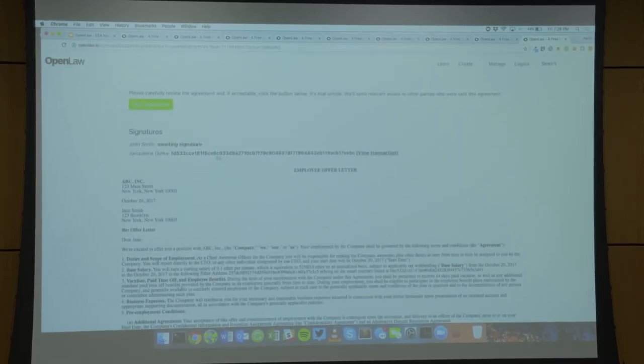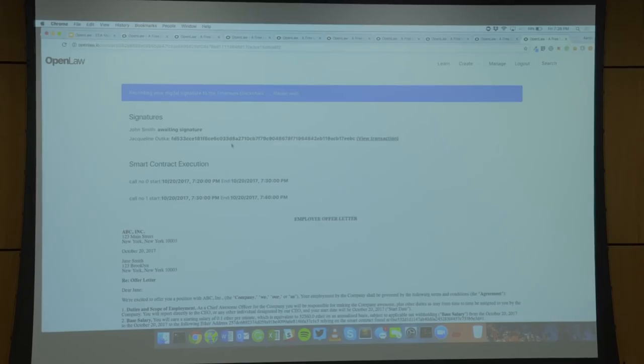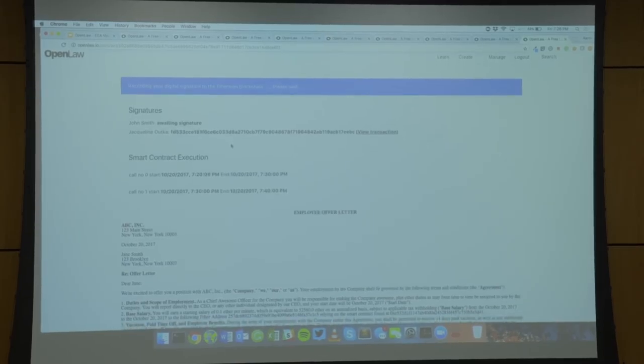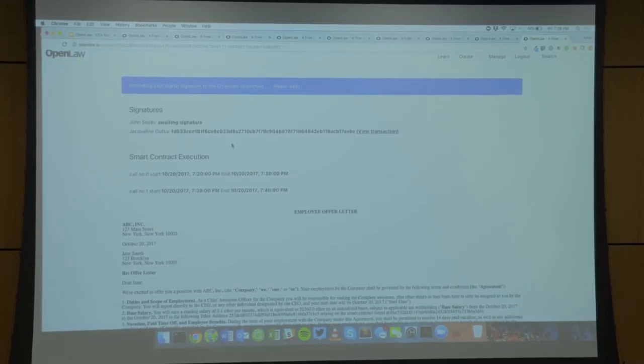Did you get it signed? Okay, great. So Jacqueline already signed it. I'm going to sign it. So what's happening now is that we're recording a digital signature on the testnet blockchain. Japan already signed it, so that's what we've processed.